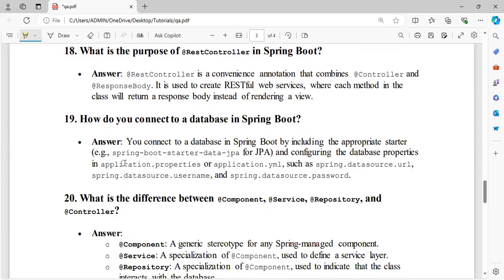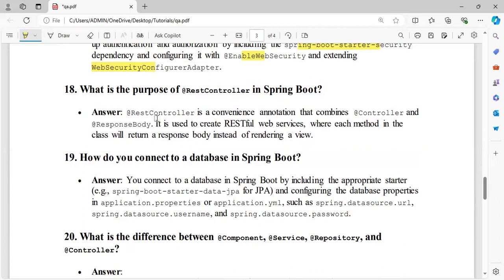Then next question here is, what is the purpose of @RestController in Spring Boot? Whenever we are developing any application with RESTful services or web services, we can use this @RestController annotation. It is a convenience annotation that combines @Controller and @ResponseBody. It is used to create RESTful web services where each method in the class will return a response body instead of rendering views. So inside a web application we return views, but inside a REST controller we have the combination of controller and response body.